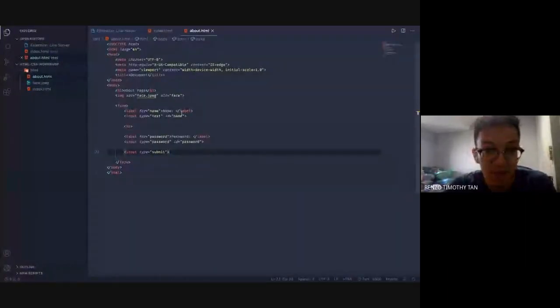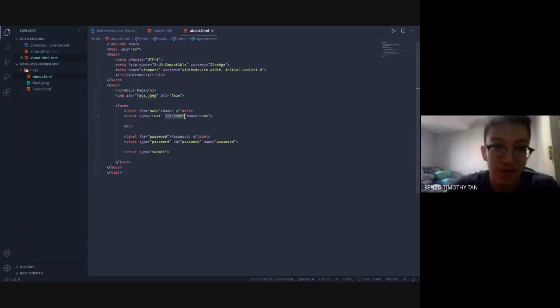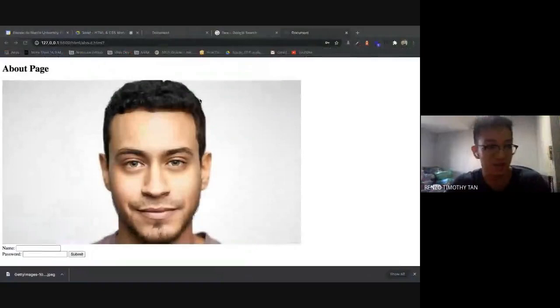Now, what's the difference between name and ID? ID here is for connecting with the label. The name of the input is more for backend. So when you submit something, whatever value is in this name, it's going to be equal to the value you place in that input. So name equals Renzo, password equals 12345, something like that. So it's going to pass that to the backend. But the ID is mainly for labeling purposes only. So that's how it works.